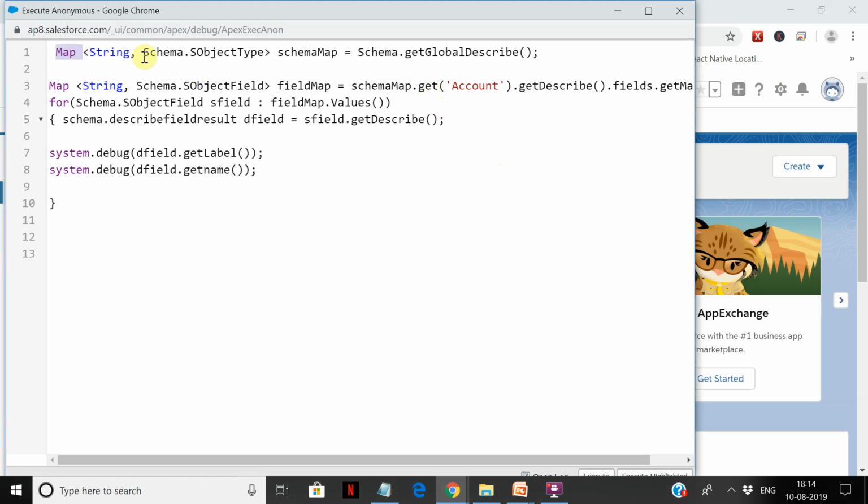Basically, in the first line, I'm creating a map of string and some data type called Schema.SObjectType, and it is a map. It is going to directly call Schema.getGlobalDescribe. What it is going to do is give me a complete map of SObject types and strings. Now it will give me all the objects, and it will fill up this map.